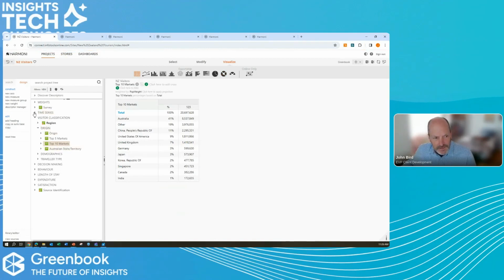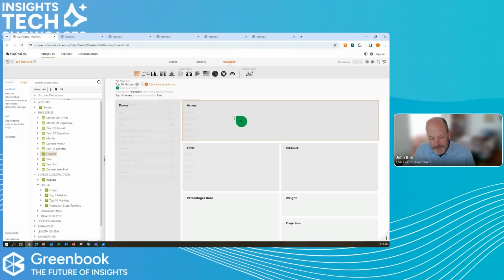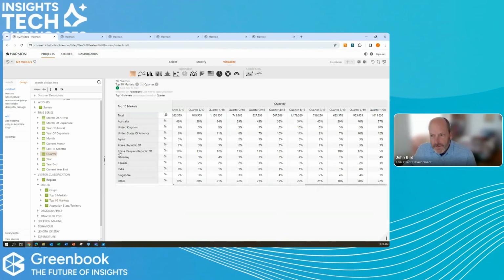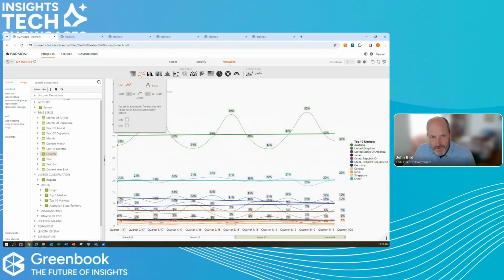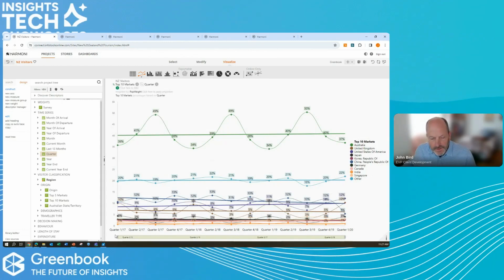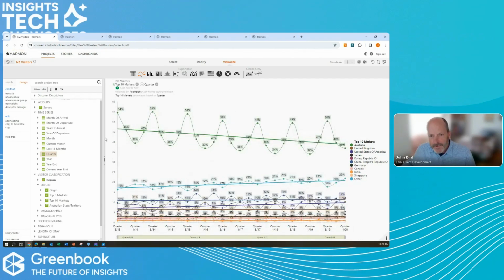Let's see this information as time series information. I'm going to grab quarter and drag that across. It's tough to understand, so I'm going to change this to a line chart, and I'm going to add a trend within there. It'll automatically fit that trend line. I'm going to expand my time period. So now I can see the share of visitors from Australia to New Zealand is on a decline.